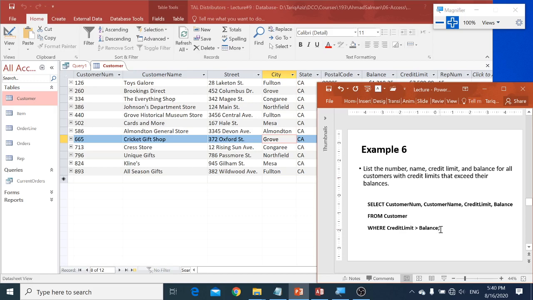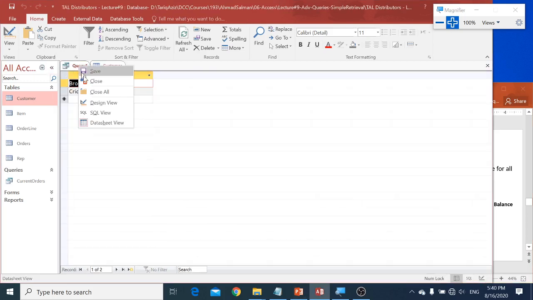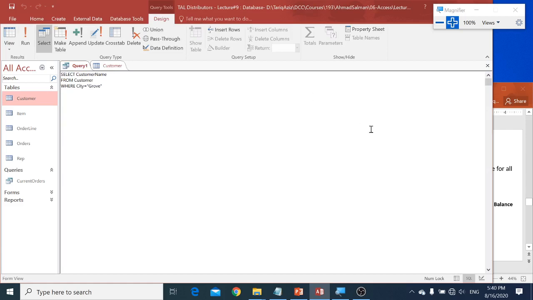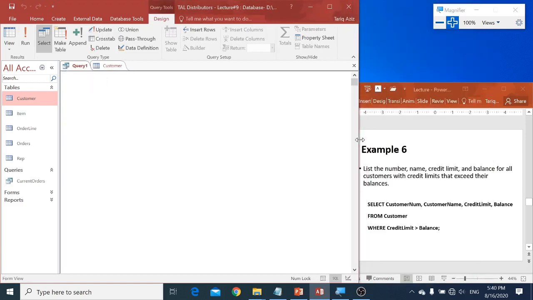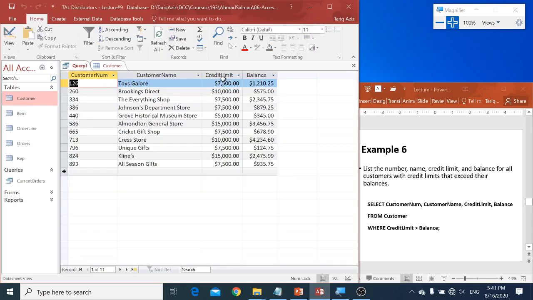So you know how to write the query. First I'll write the query: select the customer number, the customer name, the credit limit, the balance from customer, and the condition is credit limit is greater than balance, and run it. And you see that wherever the credit limit is greater than balance, we are displaying it.